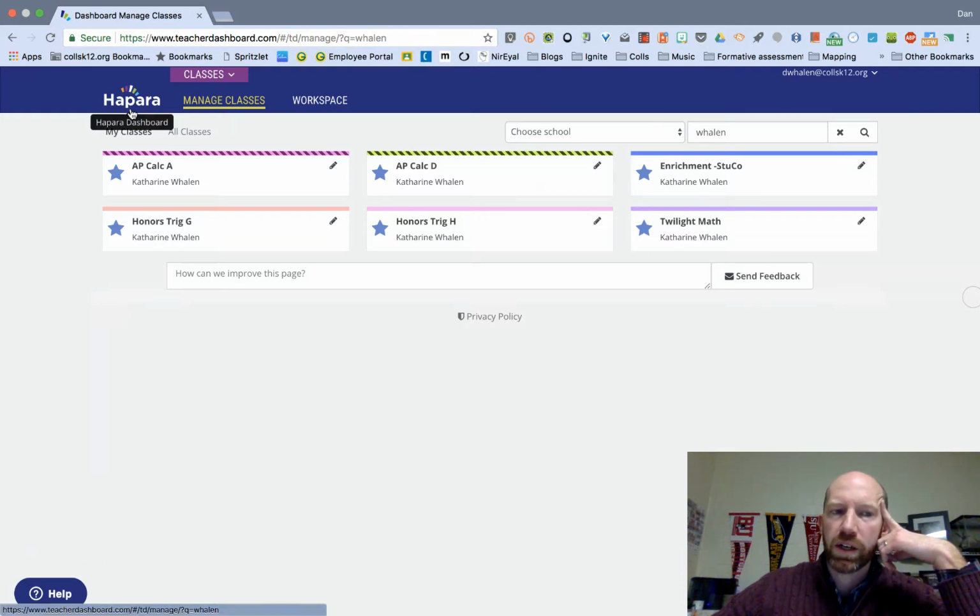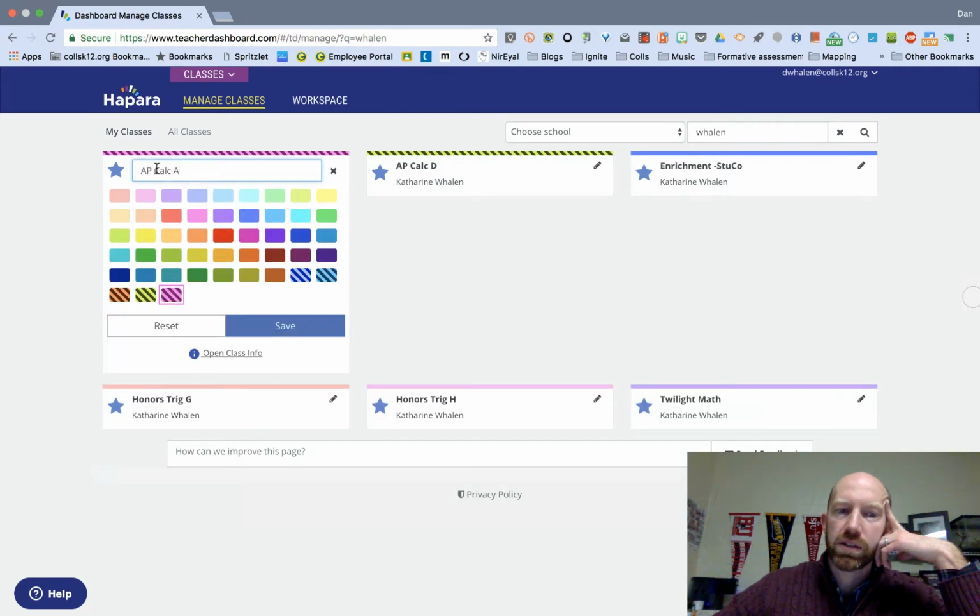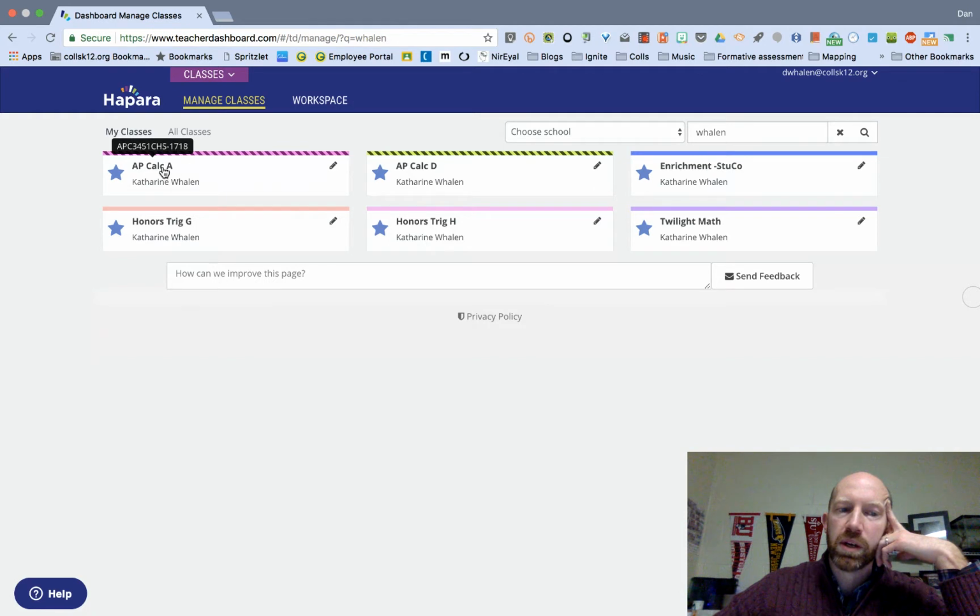If you log into Hapara, you should see all of your classes, and they will likely be named, if you can see that pop up in the black there, with a couple letters and a lot of numbers, as it's the course code in Genesis. If you click on this pencil, you can edit each class, retitle it, give it some fancy colors if you'd like. I would recommend minimally changing the names to something that you're a little bit more familiar with.